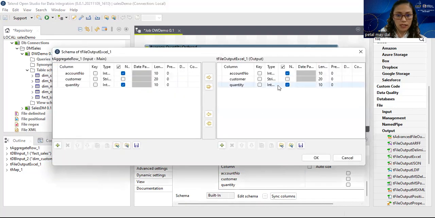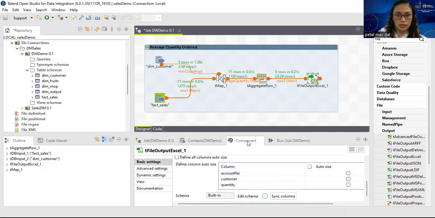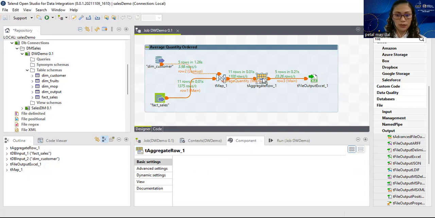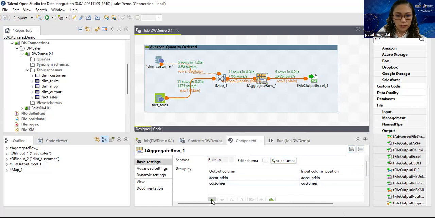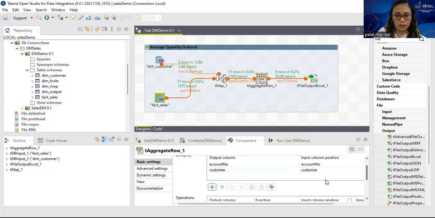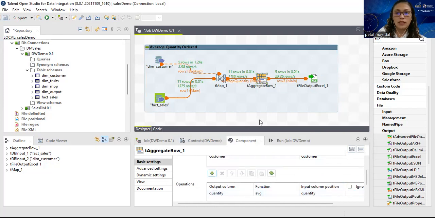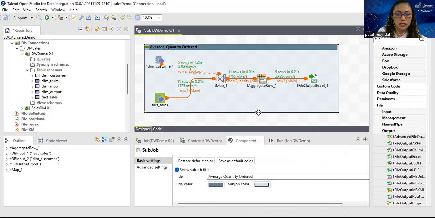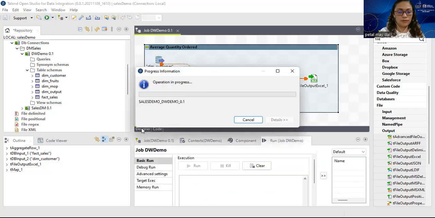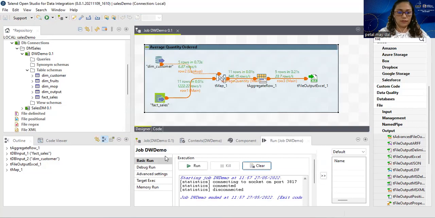Now let's go to our schema. Quantity is integer, so this is okay. Now let's save this. Then let's check your aggregate row. Check your customer number. Okay, this is fine. Now let's rerun our job. You will know that you have run successfully because there are no errors here. So let's go back to our workspace.